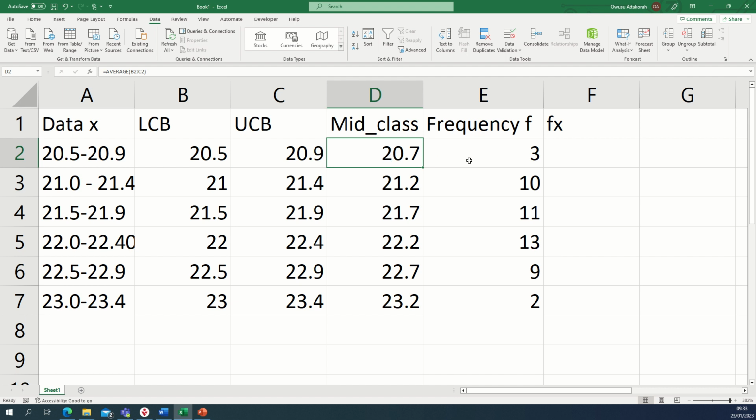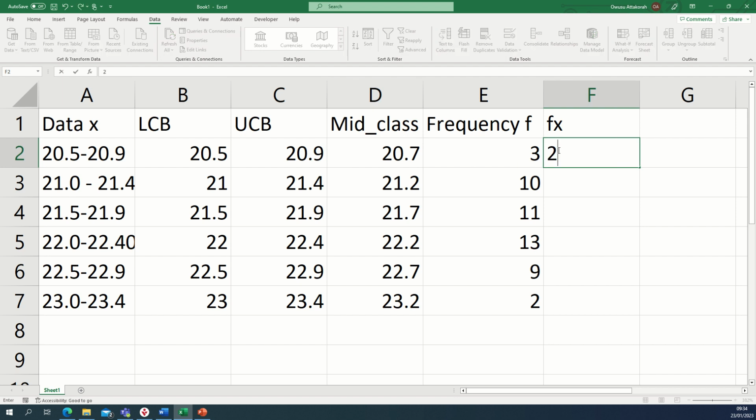Yes, 3. So if we want to find a total of 20.7, we add 20.7 plus 20.7 plus 20.7. But the other way around is 20.7 times the number of times it has occurred, which means 20.7 times 3. So in Excel we say equal to, then you can use product as well, times its frequency, that is the number of times it has occurred. Once you get that, press enter.